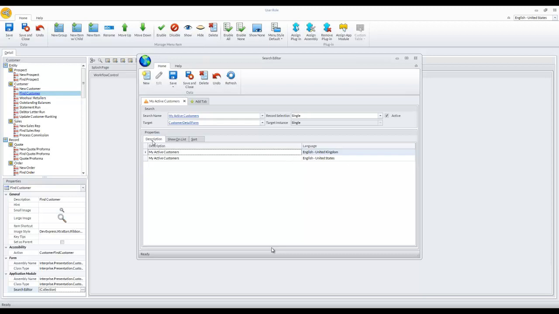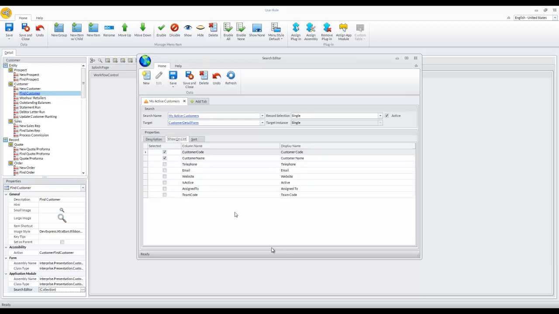On the property side, we have multilingual in place as well. For example, we have the description for UK and the US as the default. You can change this, and this will be the description on the tab based on the language of the user who is currently signed in.